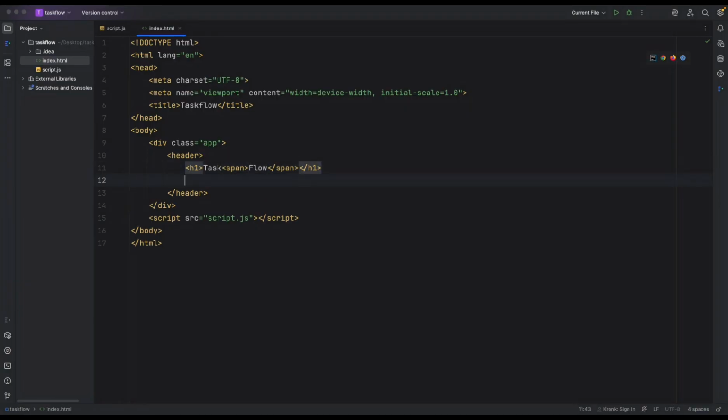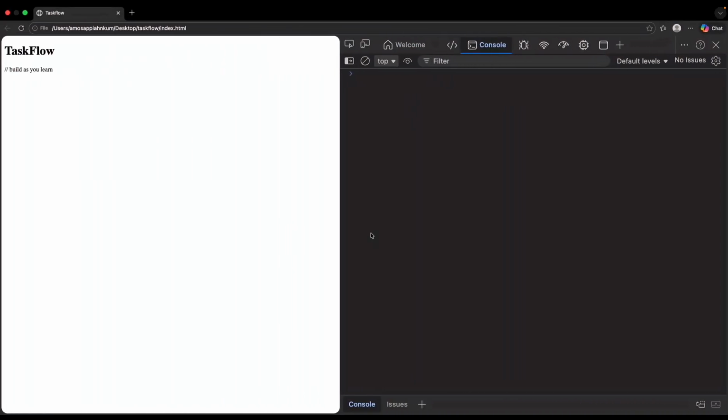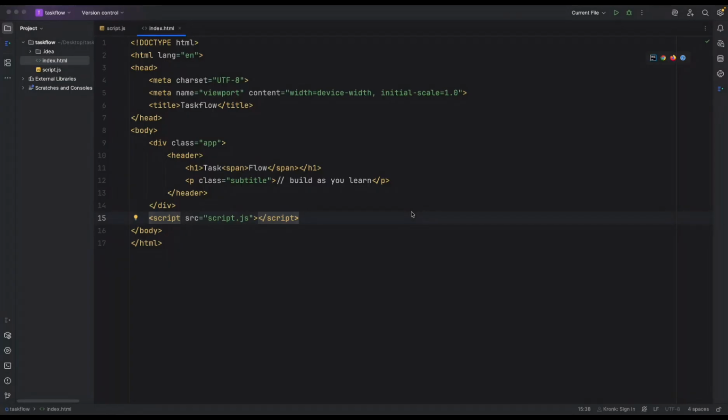After the header, we add a paragraph tag with a class of subtitle and a content of "build as you learn". Save your work, open your browser and refresh the page, and you should have this output. HTML basically helps you create the structure of your web page.